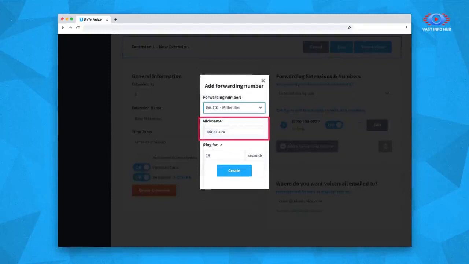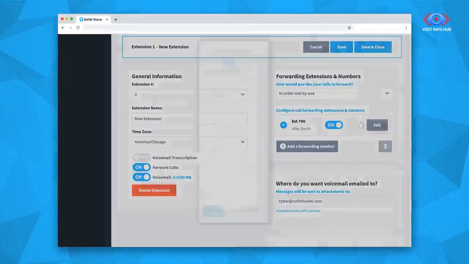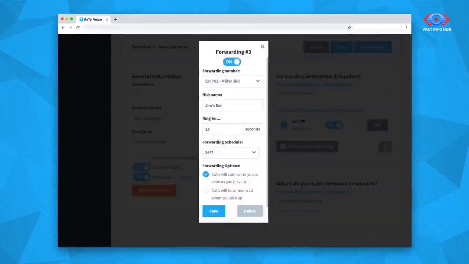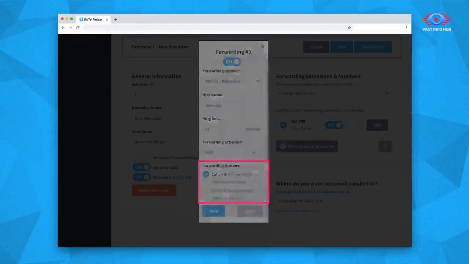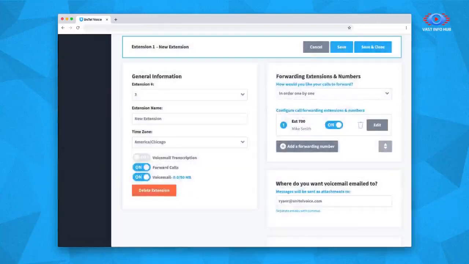You have the option to enter a short description to label each extension and adjust the ring duration. We recommend 15 seconds. If you click Edit on the employee extension you just added, you also have the ability to adjust the forwarding schedule, which designates what days and times calls can be answered by the specific employee extension. And finally, you can activate call announcement. However, if you are forwarding to employee extensions, it's best to leave it off so calls aren't delayed. Okay, we've added the forwarding extension.